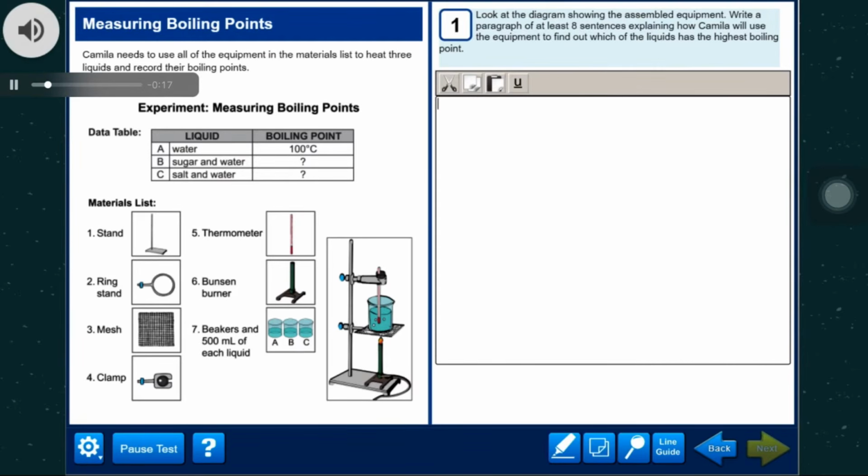Look at the diagram showing the assembled equipment. Write a paragraph of at least 8 sentences explaining how Camilla will use the equipment to find out which of the liquids has the highest boiling point.